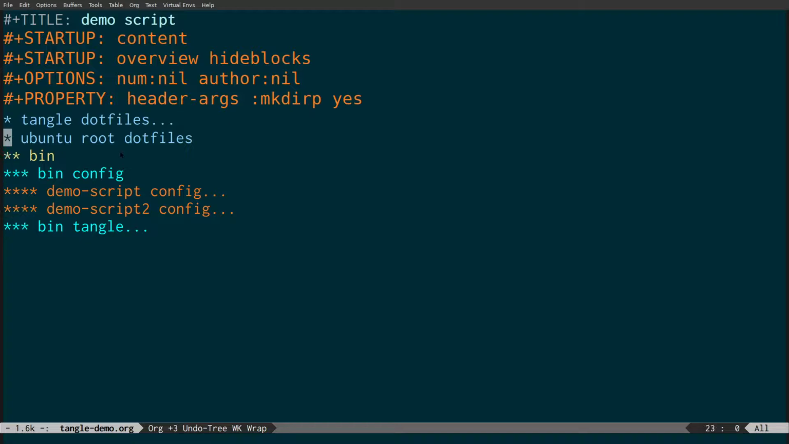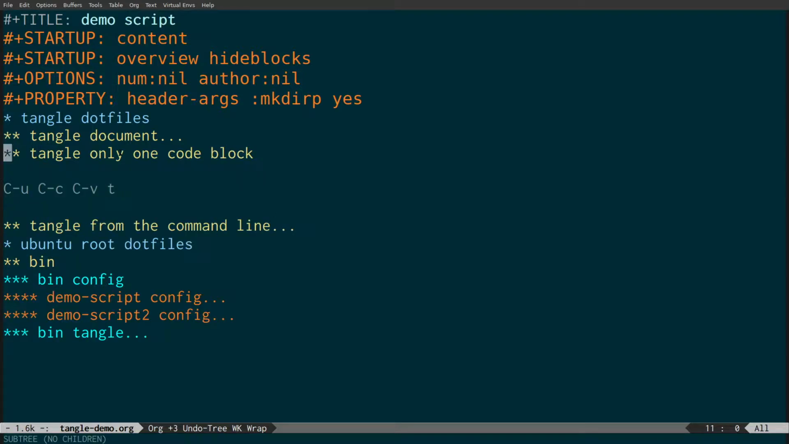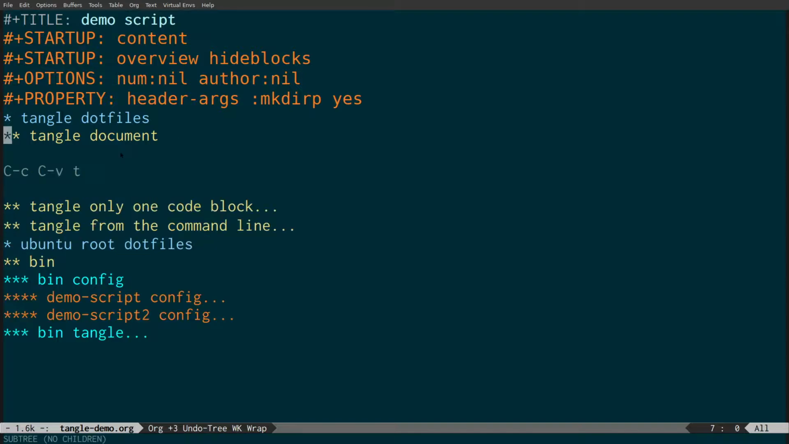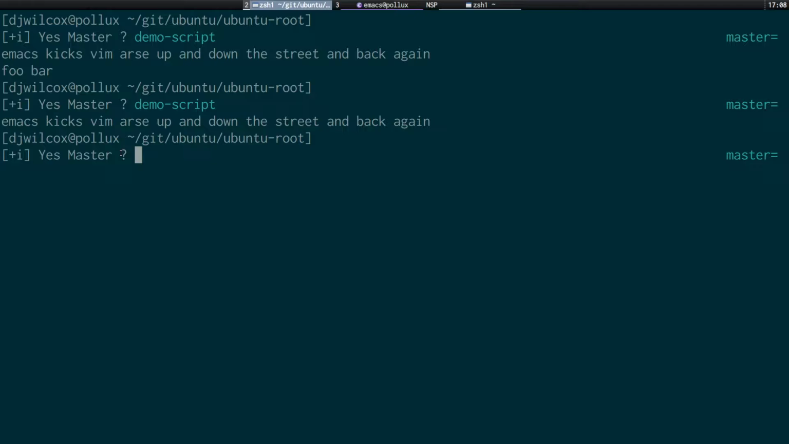So again, we can either tangle the entire document, Control-C, Control-V-T, or we can tangle individual code blocks. So basically, when I've got my root files, all I do is just Control-C, Control-V-T, done. That's it. Creates all the directories, copies all the files across, sets the permissions in one go in 2 seconds. Beat that. Yeah, so demo script. See, I've edited it.